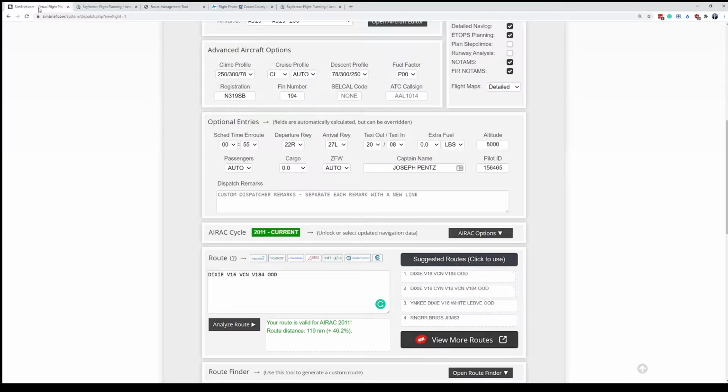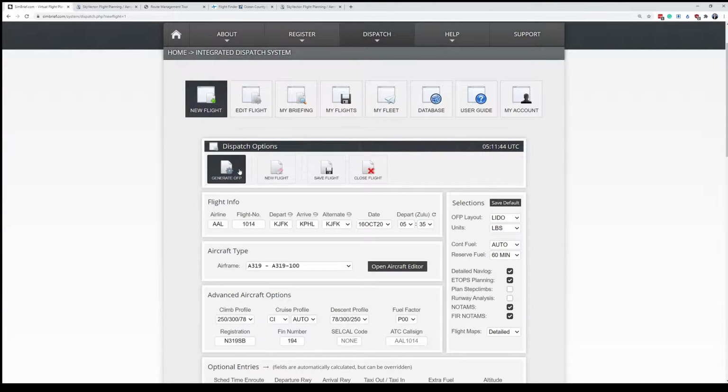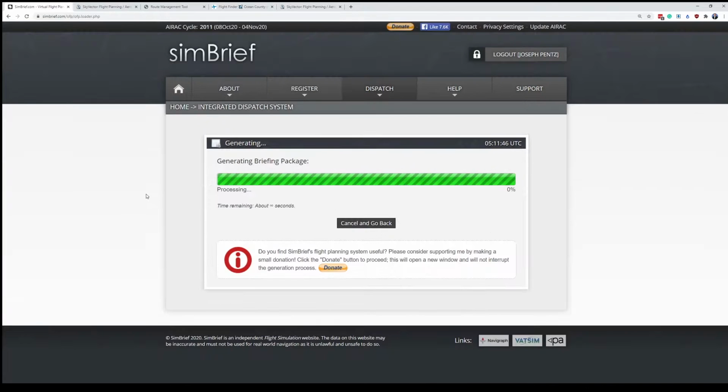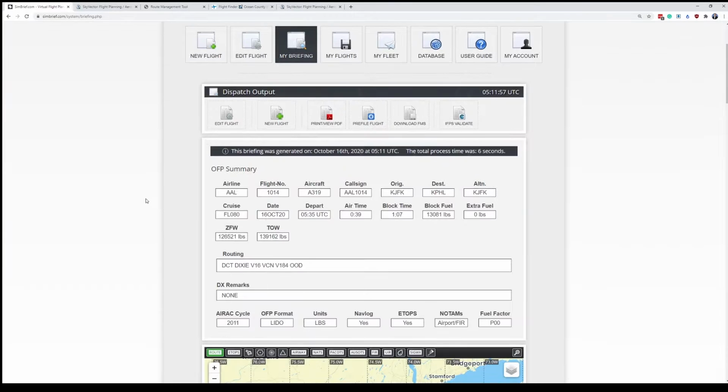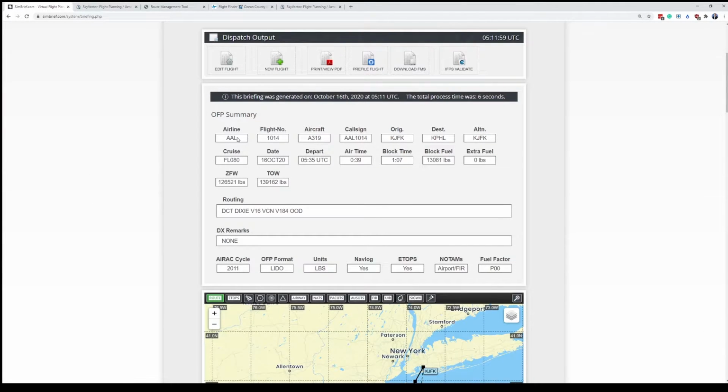So again, too long, didn't listen, that's perfectly fine. This is the route that it generated. That's what we want. And we're going to file 8,000 feet because that's preferred. Generate OFP, yes. It's going to generate your briefing package at this point, and it's going to give you all the weights and balances of your aircraft along with your filed route, all that fun stuff, cost index, a bunch of that stuff. So check your OFP summary.